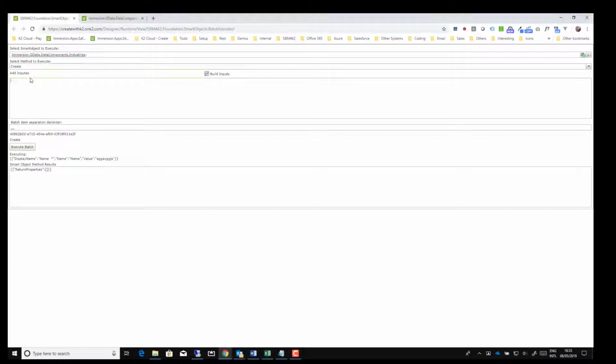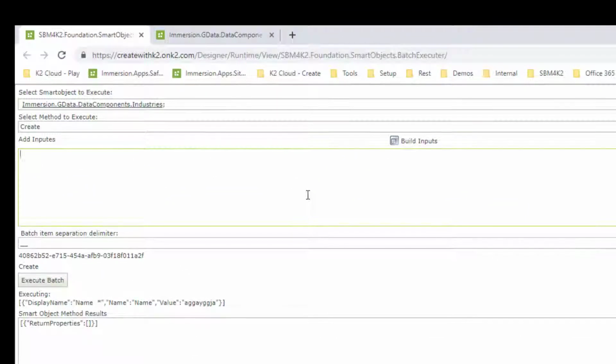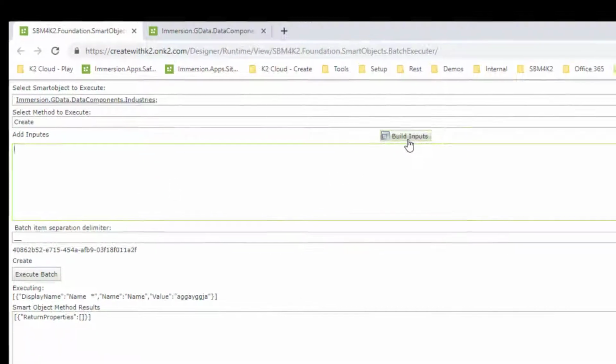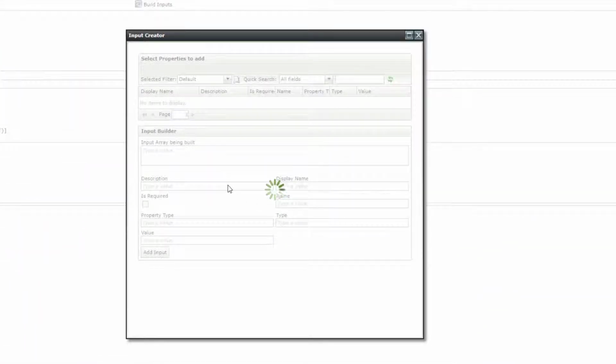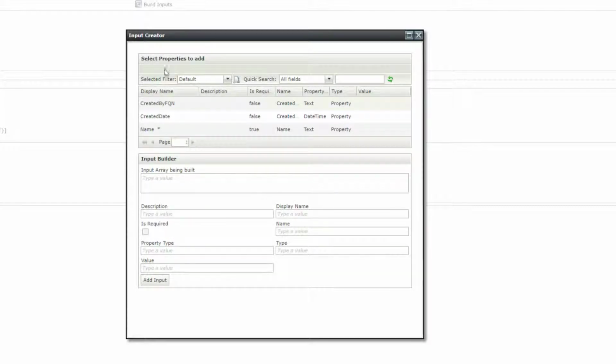So what I've created now is a mechanism to import into any smart object. First you need to understand the structure of the smart object you want to import, so you can run this build imports. It shows you the smart object and its fields: name, created date, and created by FQN. That's the display name, and that's the actual name over there.